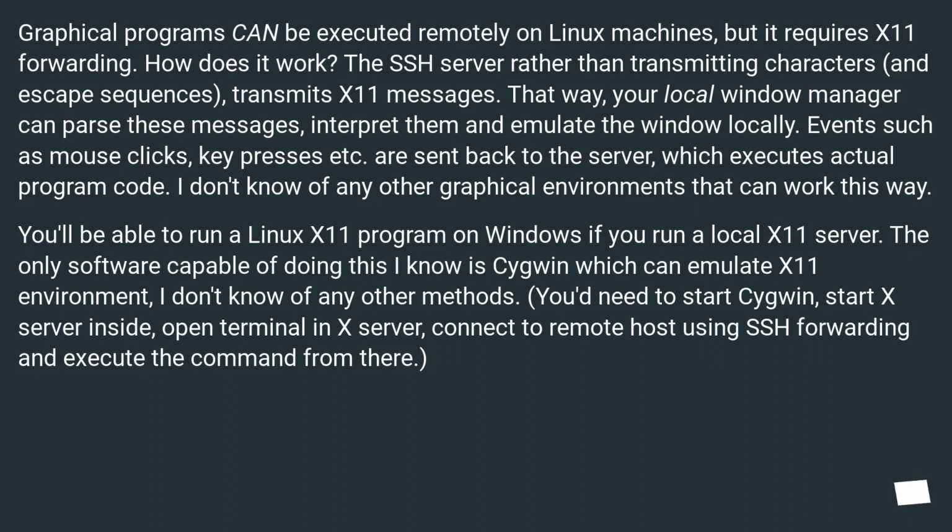You'll be able to run a Linux X11 program on Windows if you run a local X11 server. The only software capable of doing this I know is Cygwin, which can emulate an X11 environment. I don't know of any other methods. You need to start Cygwin, start the X server inside, open a terminal in the X server, connect to the remote host using SSH forwarding and execute the command from there.